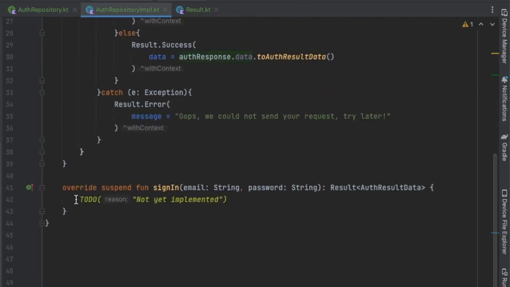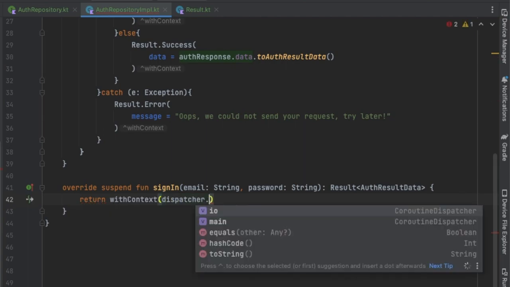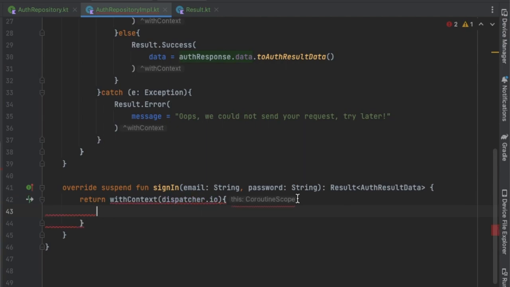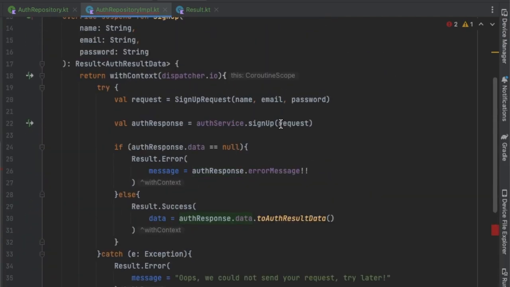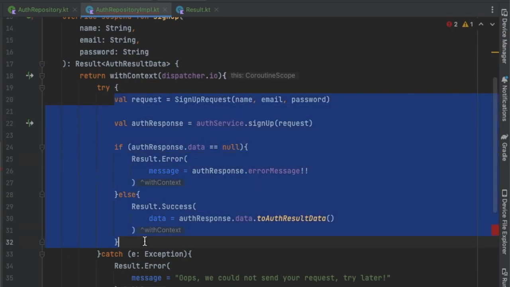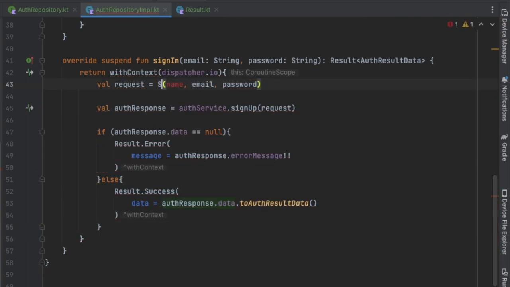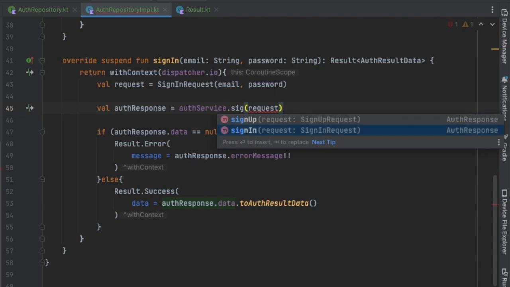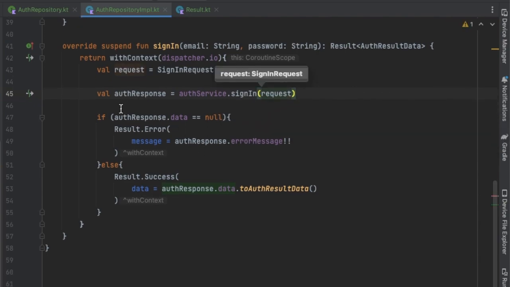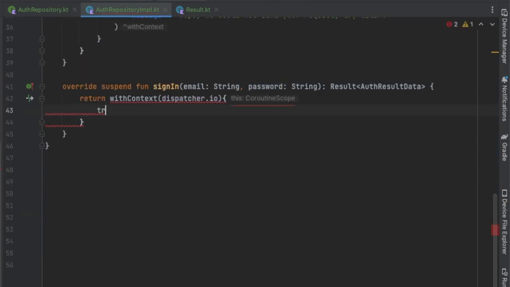We'll do the same for our sign-in. Return with context dispatcher.io. Let me just copy this. I'm going to change a couple of things. You can paste that here. First, we need to create a sign-in request. We can't pass the name. Call sign-in instead of sign-up. Then the rest is the same. We need to surround that with a try catch.